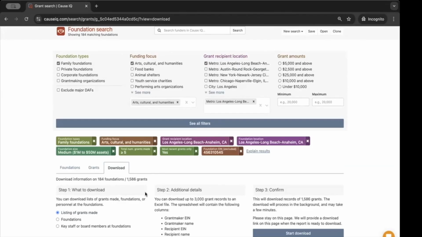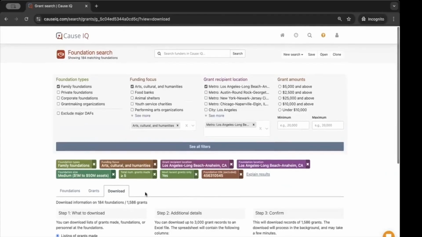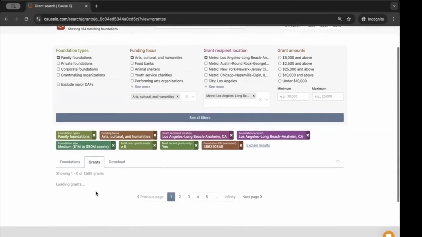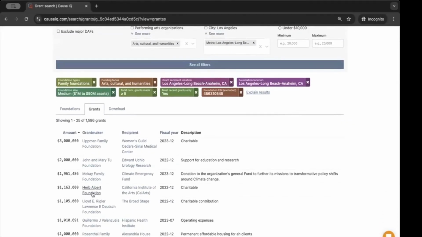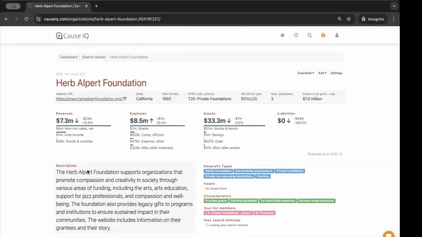So the first step is going to be accessing the CauseIQ profile page for the foundation that you want to do in-depth research on. A couple of ways to do this. You can access a profile page using the smart search box at the top of the dashboard when you first log into the platform. Or if you're already in the foundation search like we are now, I could click back either to the grants tab or the foundations tab and select from one of the foundation listings. I'm going to go ahead and just select this Herb Alpert Foundation and open up their CauseIQ profile page.